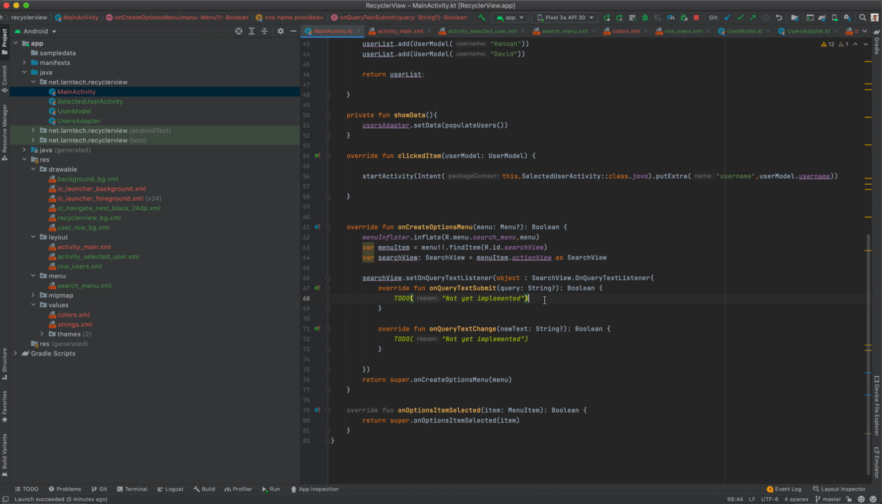So for now, I'm going to return true, and even this one I'm going to return true. So as you can see here, this one only detects when you submit a text. This is what we are going to use since it's real time. Anytime the text changes, it's going to give us the new text.